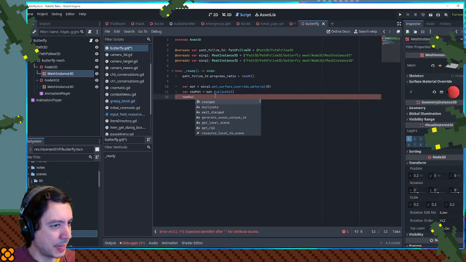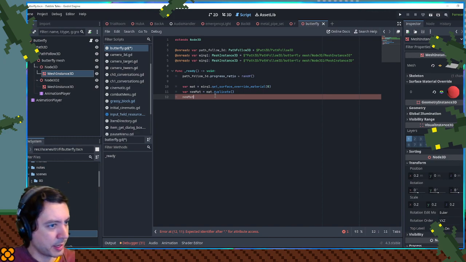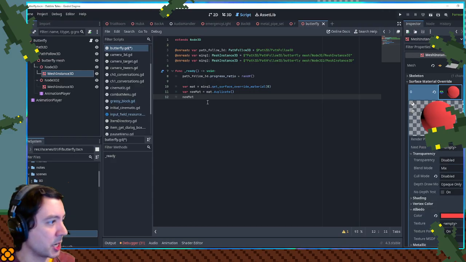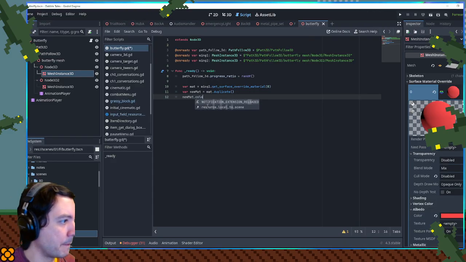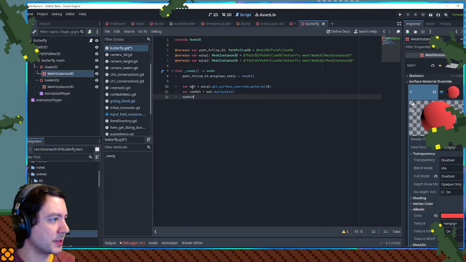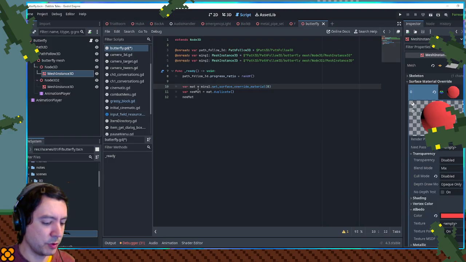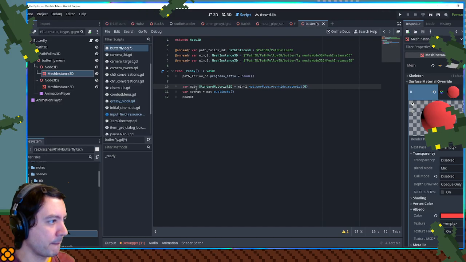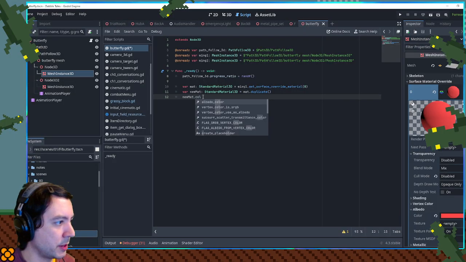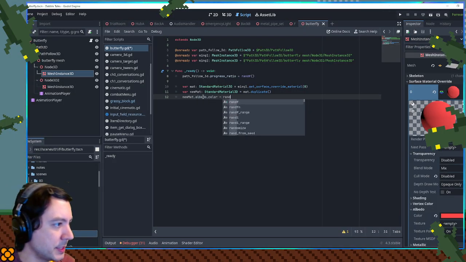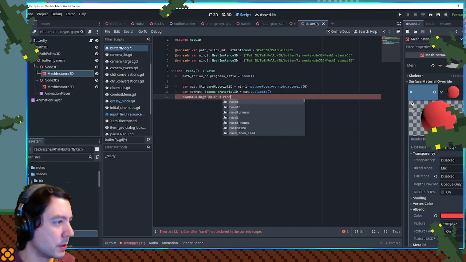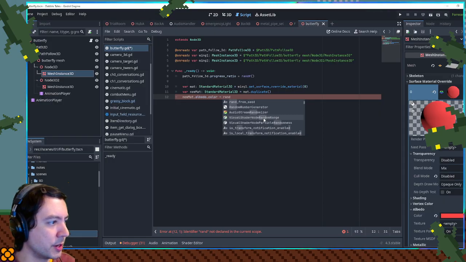New mat dot albedo. No, not albedo. Why not albedo? Oh, dot color? No. You don't know what this is, do you? It's a standard material. New mat dot color, albedo color. Here we go. Is there a random color?